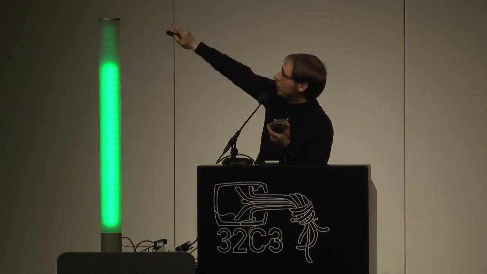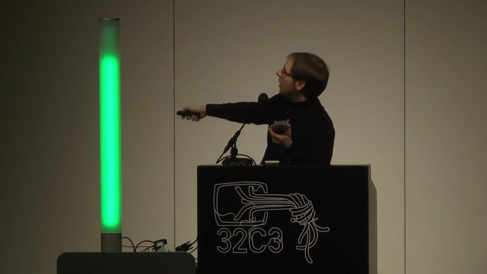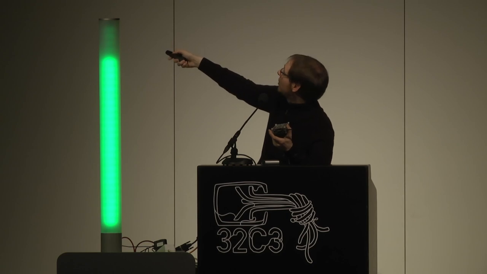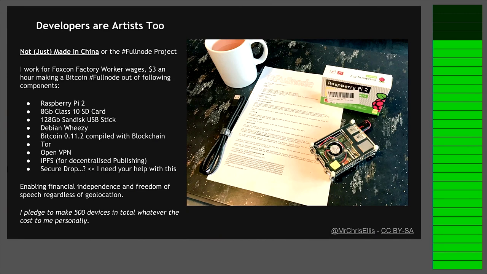It's got IPFS if you're a journalist in a country like Venezuela, for example. Sorry, wrong slide. If you're in a country like Venezuela and you're subject to censorship, you don't have to worry about that because you can simply publish things. I'd really like to get SecureDrop on here, but I don't know how. So if anyone would like to help me, please step forward.